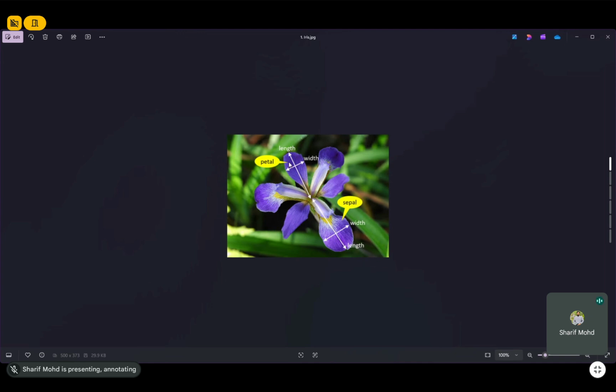So based on the length and the width of the petal, the length and the width of the sepal, we're going to be trying to predict what flower this is, or which category this specific flower falls under. So we have four categories. Under which category among the four categories does this flower actually fall into?